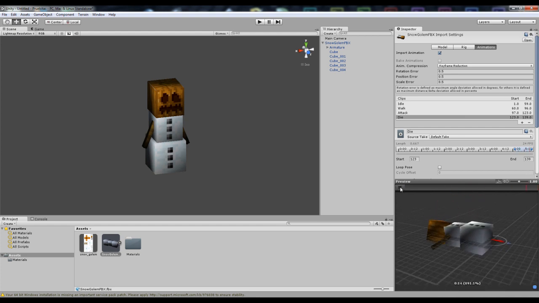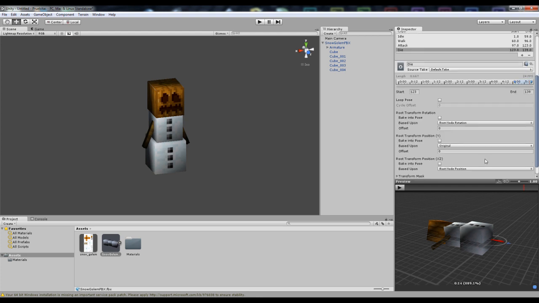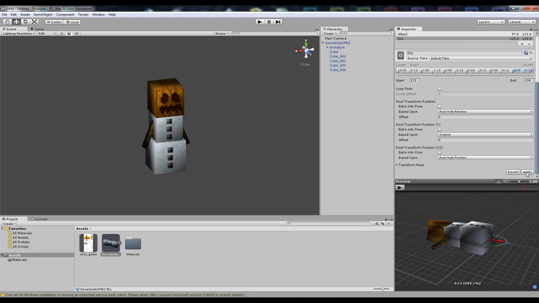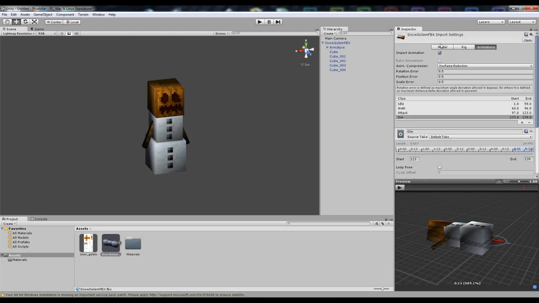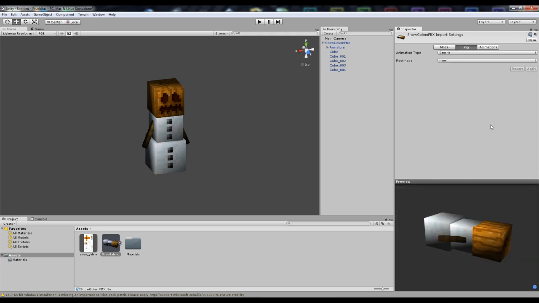Cool. If we had selected loop pose, it would do a weird animation. So, deselect loop pose in the die animation. Now, you can go to the bottom and press apply, or if you change to another menu, it tells you that you haven't applied the animations, and then you click the apply button.